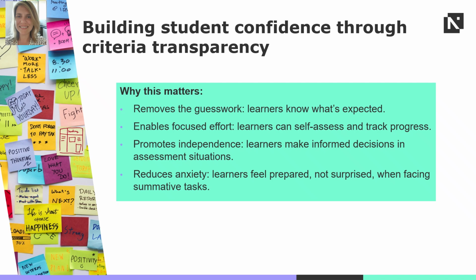Third, it encourages independence. By understanding their criteria, learners are better equipped to make informed decisions during assessment without relying entirely on teacher input. And finally, it reduces anxiety. When students are familiar with what they will be assessed on, they feel more prepared and less likely to be caught off guard during summative tasks. In short, clear criteria help students feel more confident, capable, and in control of their learning journey.